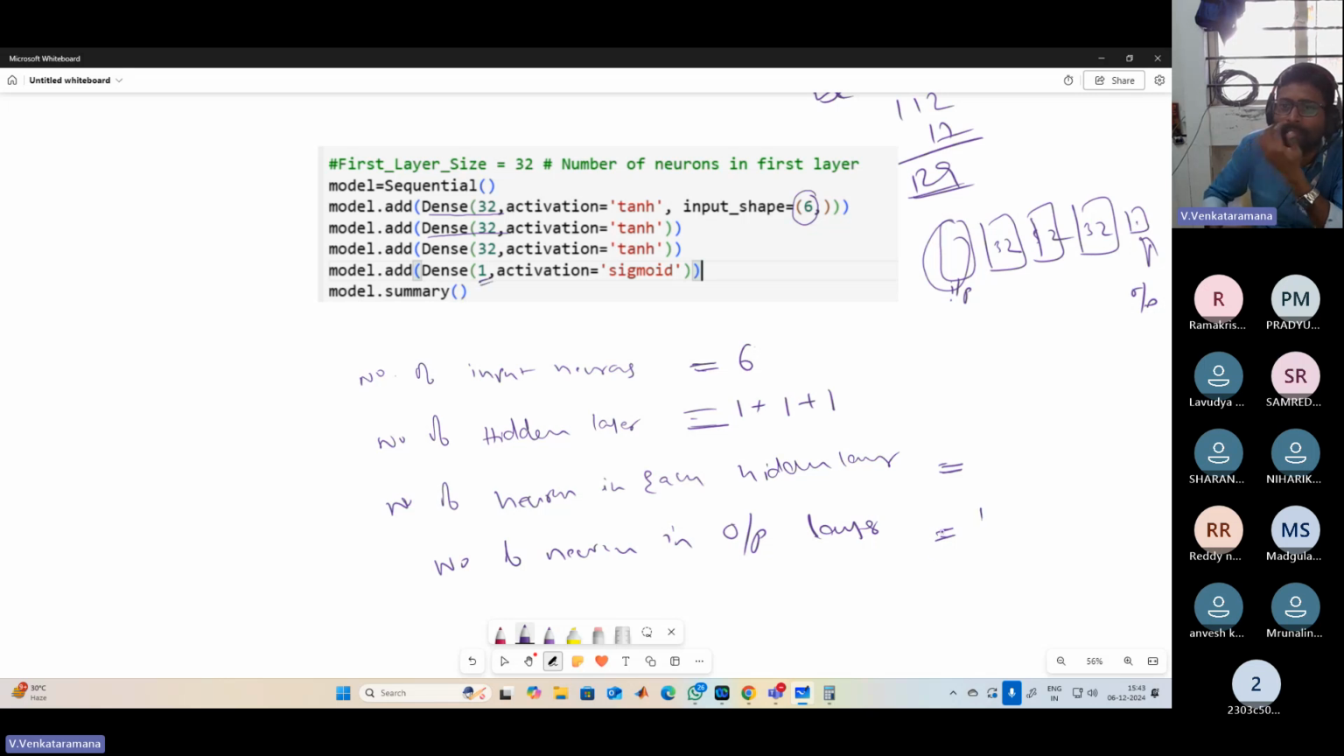Now the question is the number of hidden layers. This is the input layer, this is the output layer. Whatever is in between is called a hidden layer. So hidden layers equal 3: 1, 2, 3 hidden layers. And the number of neurons in every hidden layer is 32. You have to identify it like this.